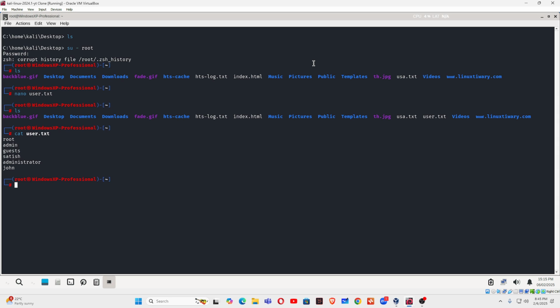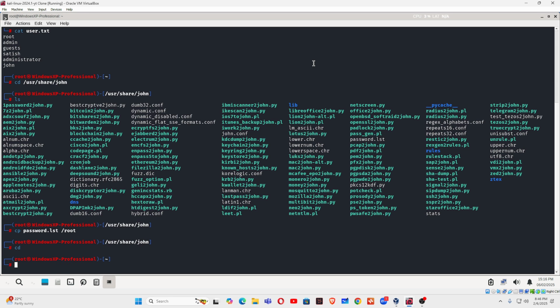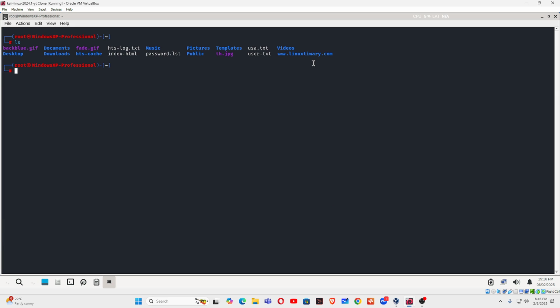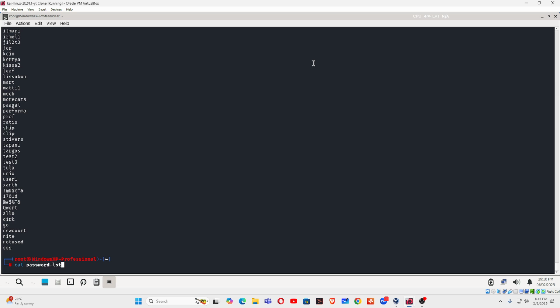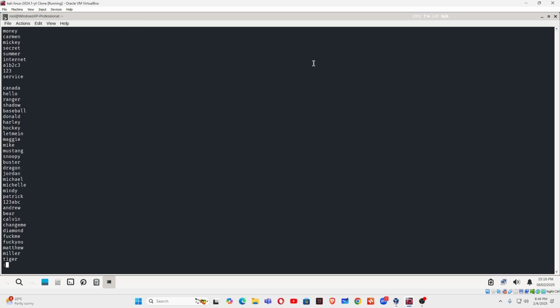Then I will find the password file. Where you find the password file, you have to go to cd /usr/share/wordlists, and here you will get the file password.lst. You can see that file. I am going to copy that file password.lst to the root directory. Done. Go back to the root, clear the screen, ls, and you can see the password.lst file. Cat password.lst, so this is the lst file. You can see so many passwords inside this file. Now we have both files.